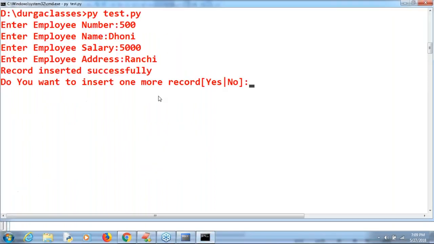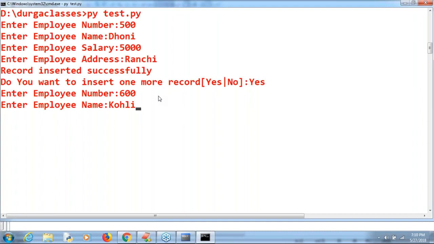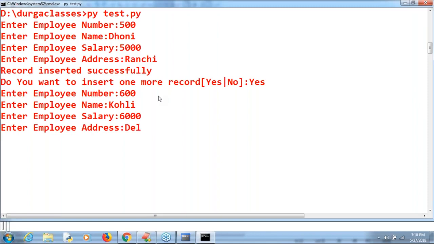Now, do you want to insert one more record? Yes, ma'am. Yes. Enter employee number. Okay. Can you please tell any employee number? Enter employee number 600. Next, enter employee name. Okay, Kohli, like this I'm taking Kohli. Enter employee salary 6,000. Okay. Enter employee address Delhi.